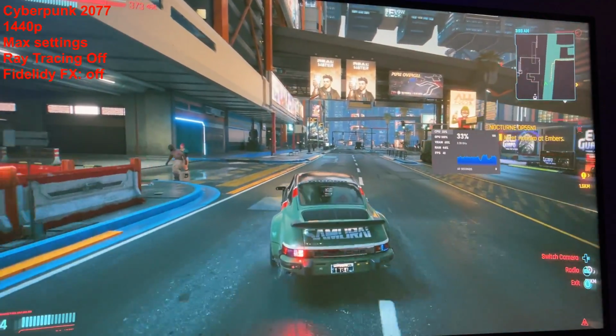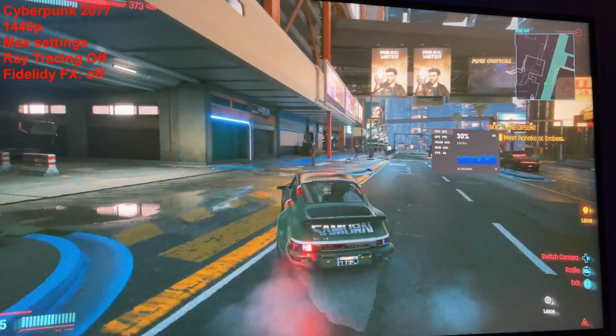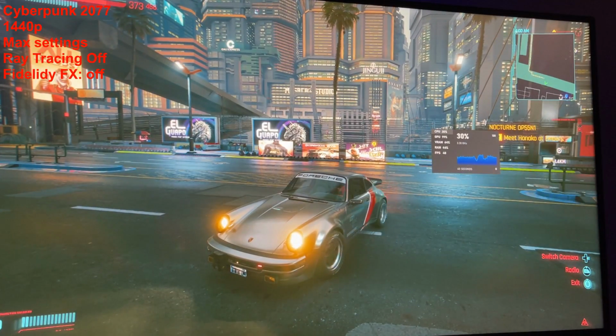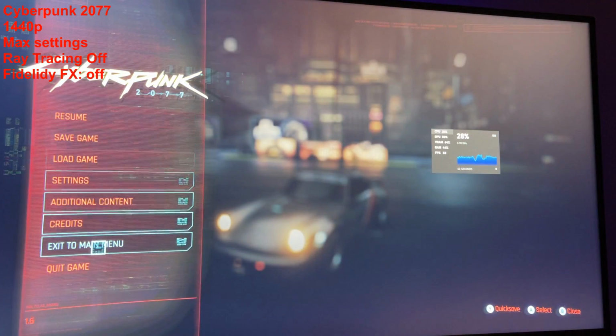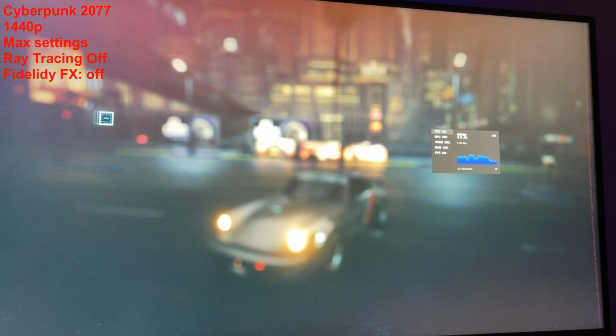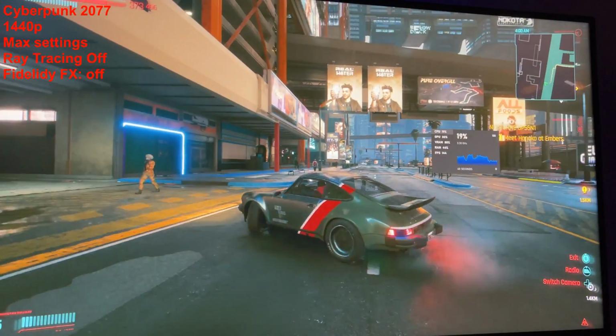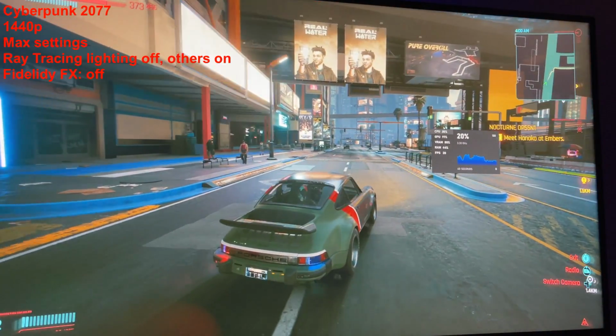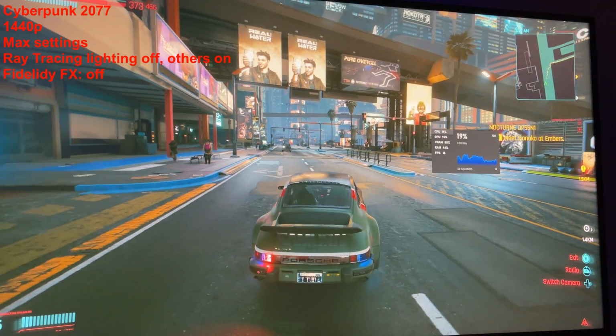Okay, so we're sitting at about 40 frames per second, 45. It hasn't really got below 40. Everything max, ray tracing off. Let's turn ray tracing on. I'm sure it's going to perform terribly. Yeah, look at that. That's just disgusting. So, not good, obviously.